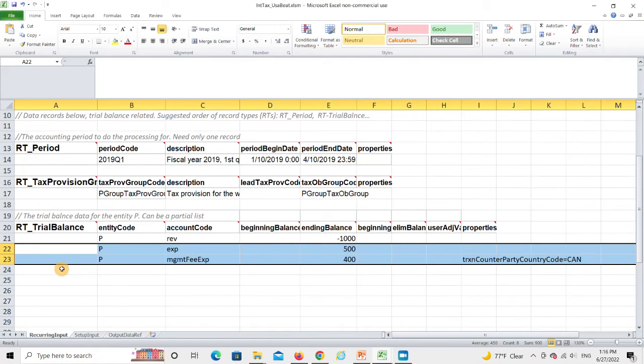So here they are. We tell the engine that in addition to $1,000 revenue, it has an expense account whose balance is 500. And further, it has another expense, which is a management fee expense of $400. And in particular, we tell the engine that the transaction counterparty is in a country, Canada. Now, Canada is foreign to the United States. So this management fee is actually paid to a foreign country. So that is a base erosion payment.